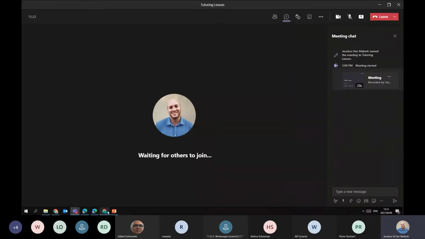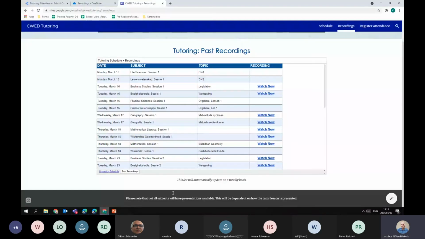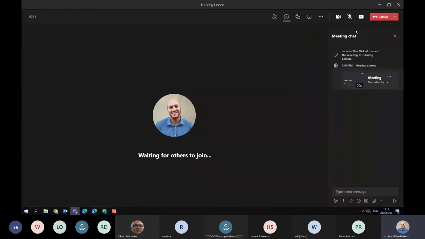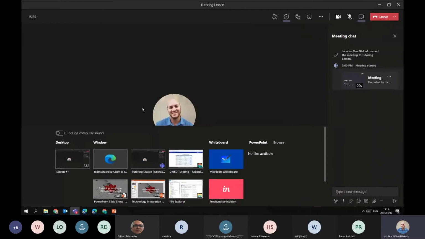So now, just to show you quickly, if I go back here, there's no more red block around the presentation. We're going to go back into the tutoring lesson. And if I click on the share content, now you'll see with a PowerPoint, I've actually got two windows that are open here. The one window is the PowerPoint that's already in presentation mode. The window next to that is the actual PowerPoint, the program itself.